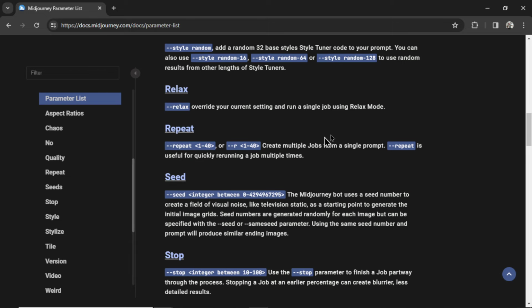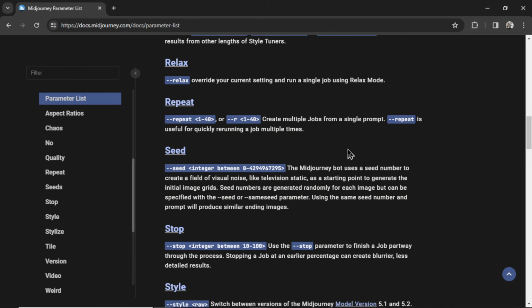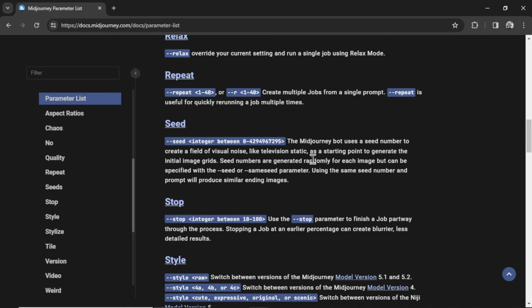Dash dash relax turns on relax mode. Dash dash repeat creates multiple jobs from one single prompt. So you can run up to 40 jobs from one prompt. And it's probably going to take you a while to generate all of those. Dash dash seed is the same as copying and pasting in a link. You can get the seed number from the image and use that instead.